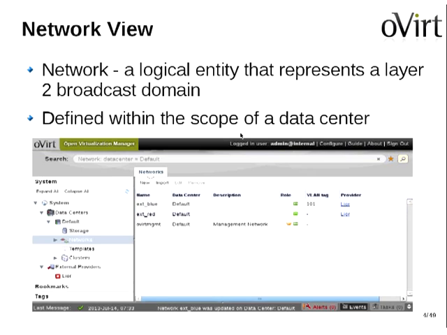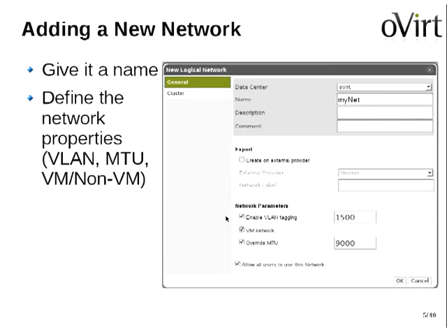And how we define the network is in the scope of a data center. So for each data center, we can define which networks exist on it. We can see in this screenshot of oVirt the networks view and the few networks that we have on the data center. Now, when we want to add a new network, we just click Add in the networks view, and we fill the name of the network, and we define the network properties like VLAN, MTU, and if it's going to be used by VMs or not.